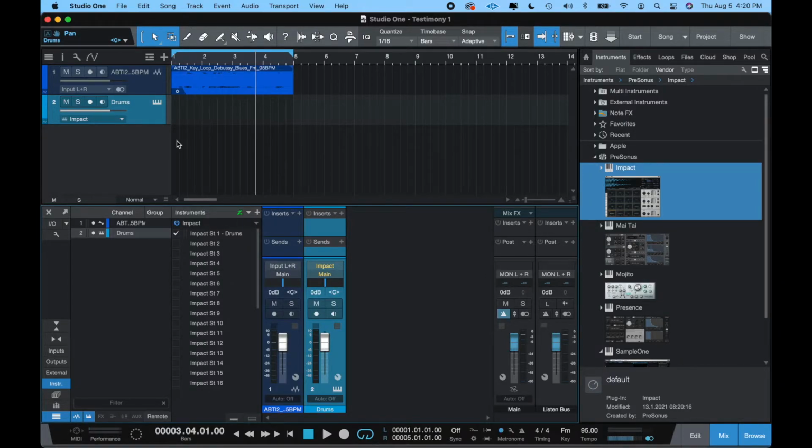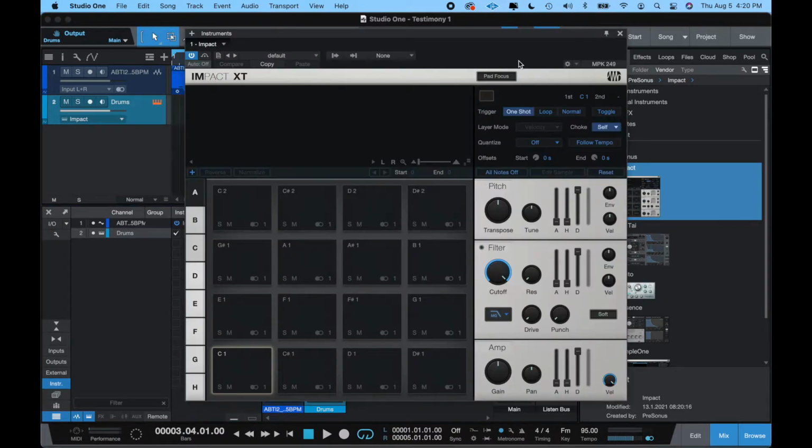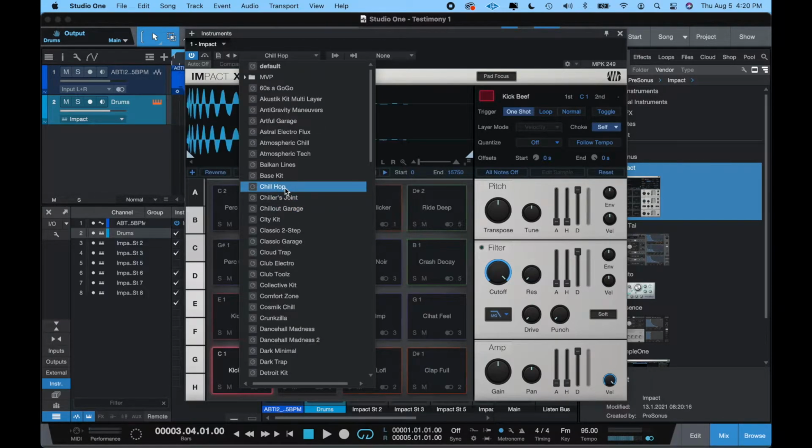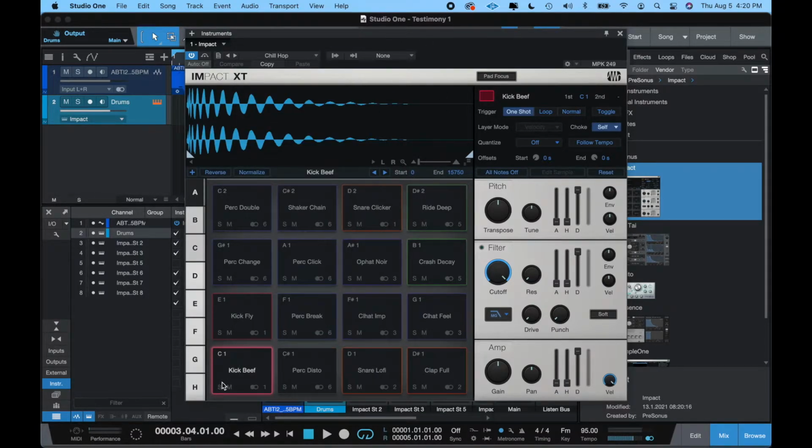It'll be a lot easier to show you guys. So let's just go into Impact. Let's load up a preset. Let's do chill hop. All right. So now what we want to do, first and foremost, is direct input. We want MPK 249. So now if I click my pad. Yep. Ooh, I like that snare. Yep, so now it's working.